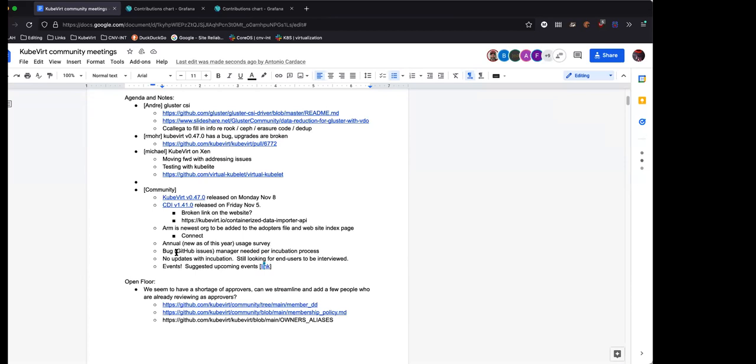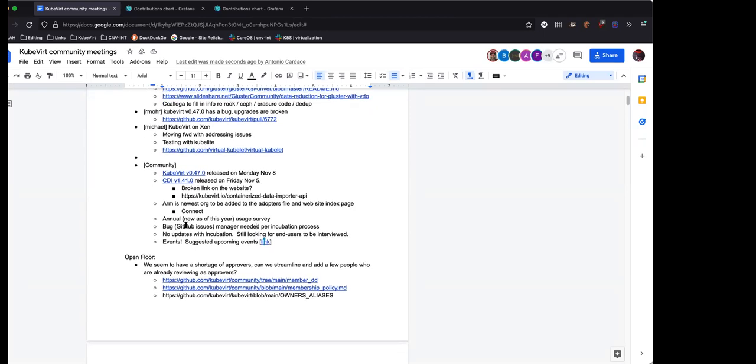We are seeing really good results with the bug scrub this year. Issues have sat for 2 weeks in the past, and now we're seeing issues get addressed within 4 days. So the bug scrubbing that we're doing during the community meeting has had a big effect. Other than that, there's no other updates on incubation.